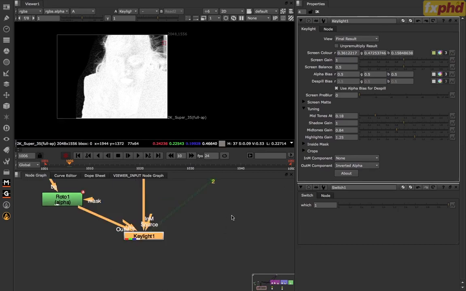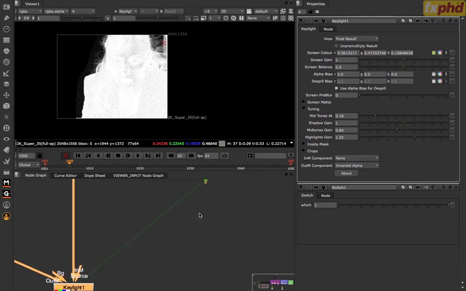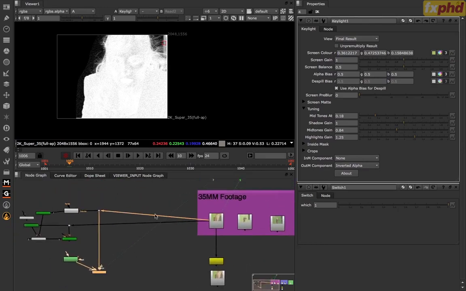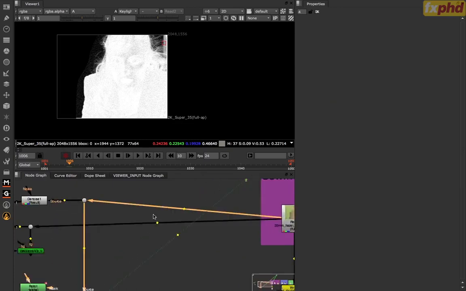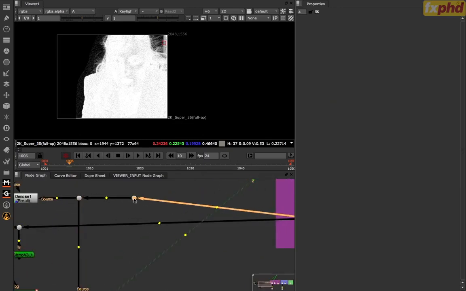So let's move on to Keylight, or excuse me, Primatte at this point. And we'll take a look at what is new about Primatte and how we can best use it. So the first thing we'll do is create a branch off of here, and we'll call it Primatte.